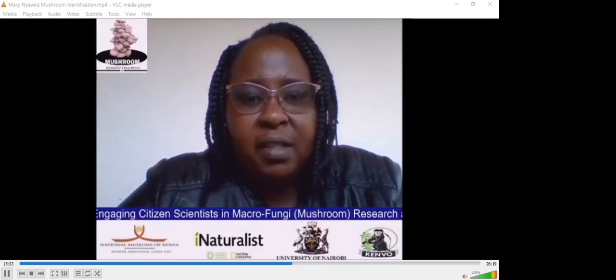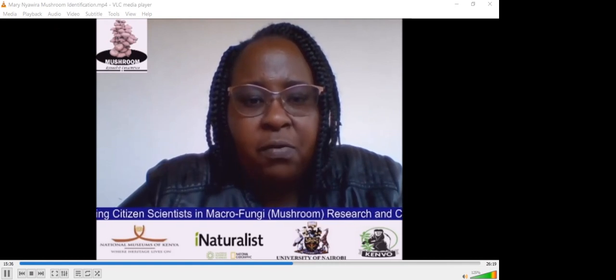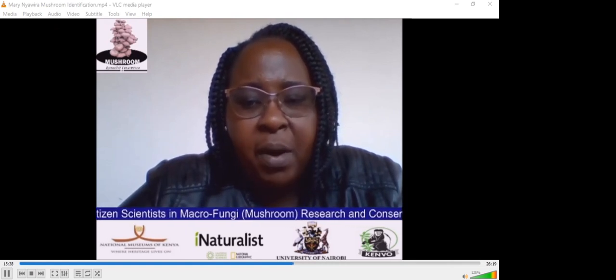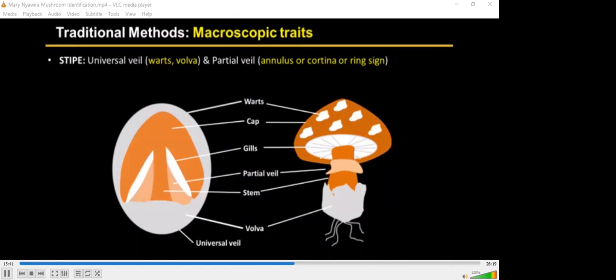Another trait that we look at in the stipe is the presence or absence of a universal veil or a partial veil. A universal veil is usually a veil that covers the entire mushroom as it sprouts or grows. The veil usually ruptures as the mushroom grows. We will know that the mushroom was covered by a universal veil when we find its remnant on either the cap or the stipe. On the cap, the universal veil remnant is usually evidenced by structures called warts.